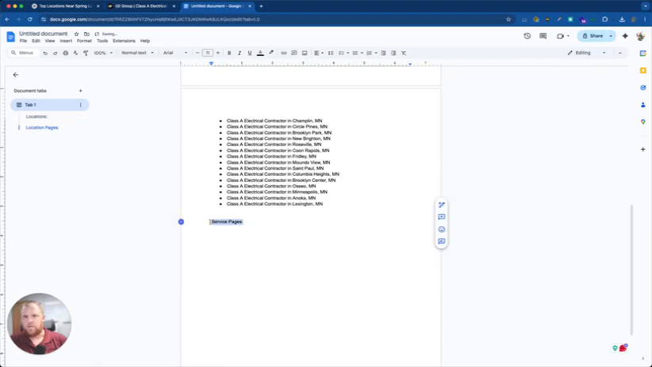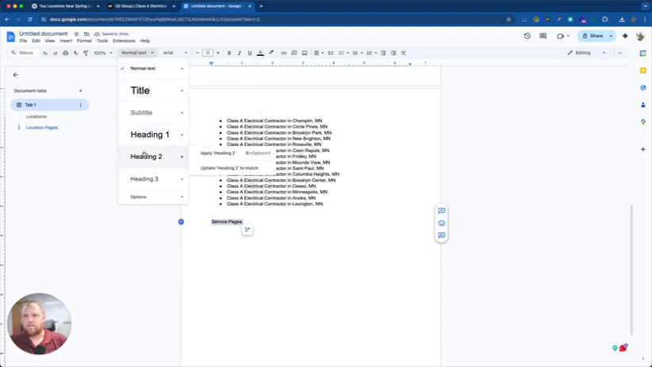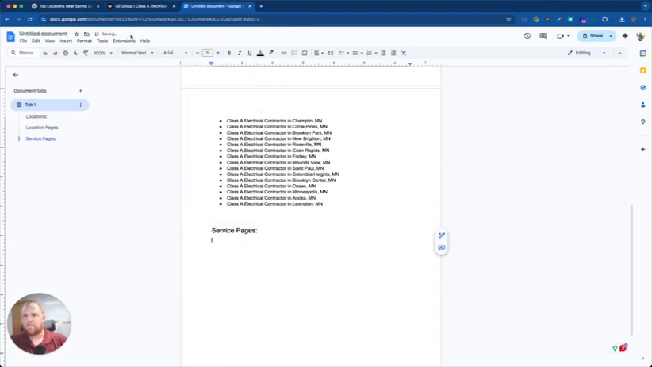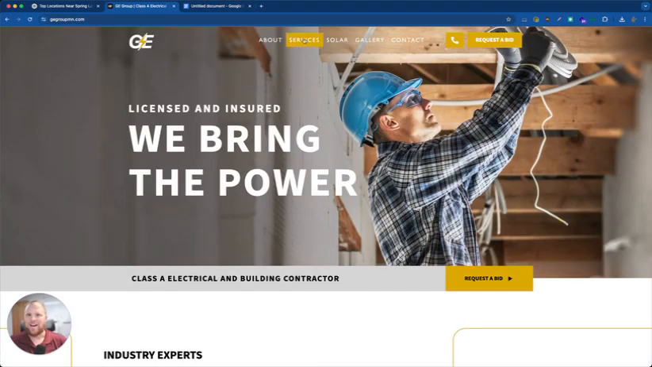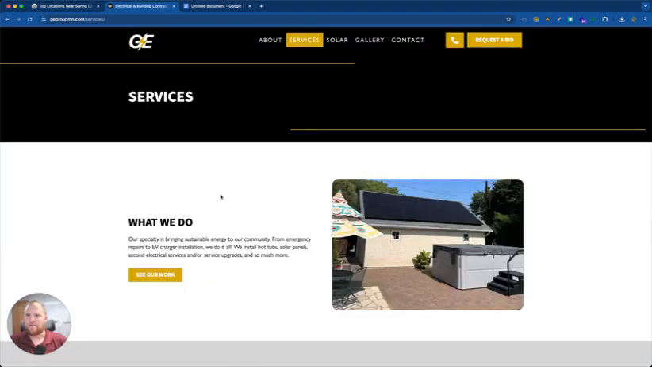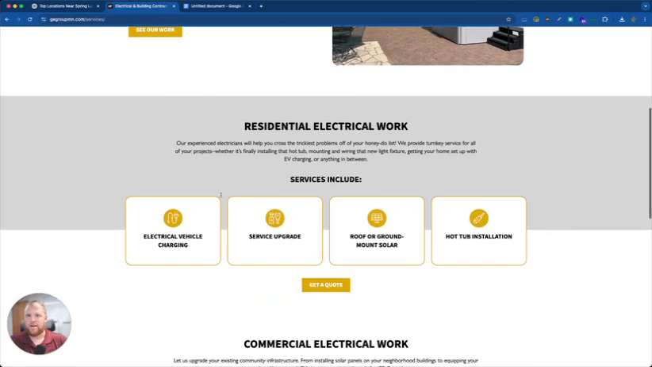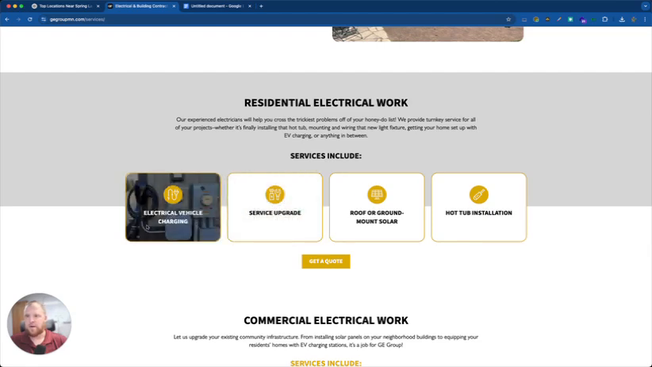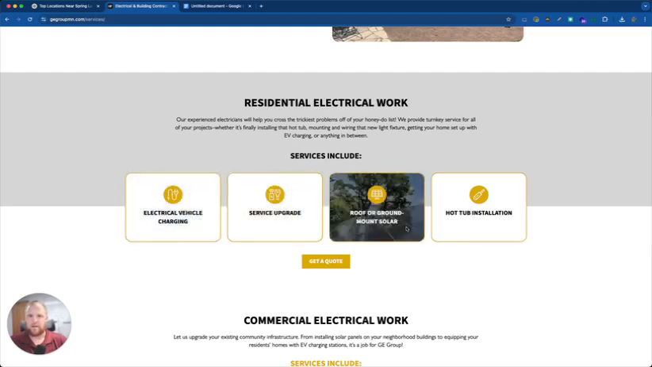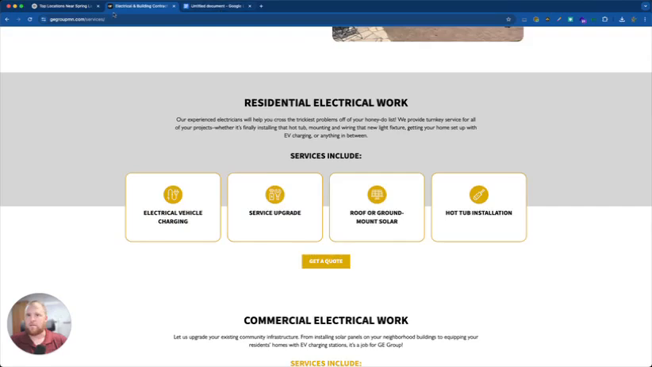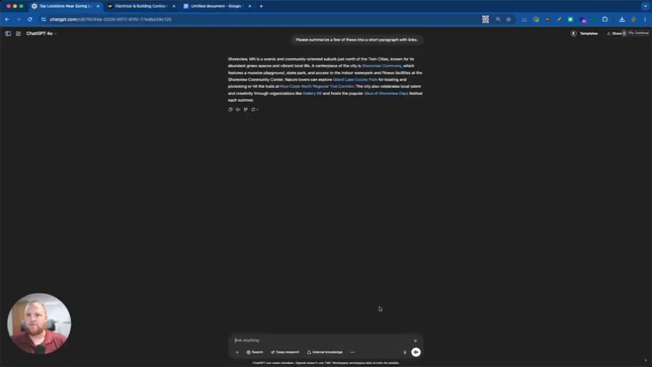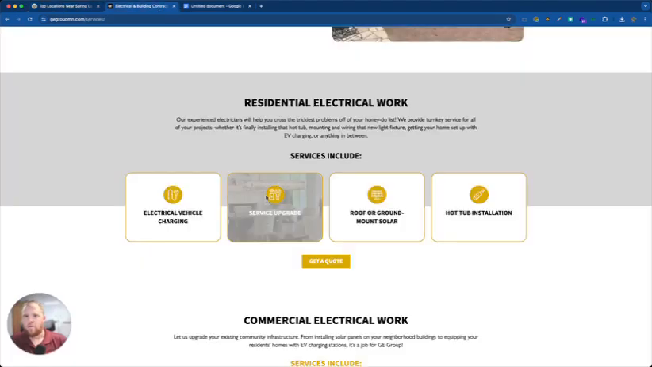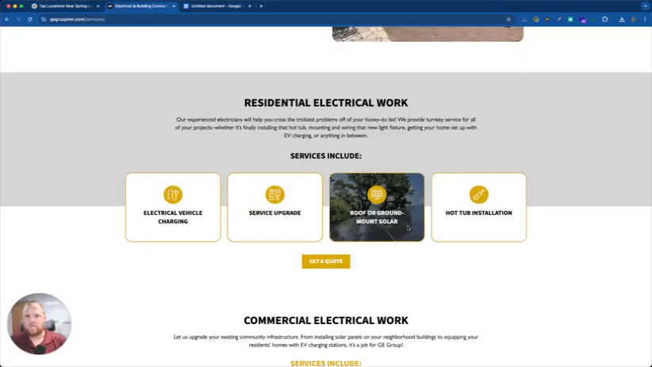We do service pages in a unique way. Well, not really unique, I guess. So for example, here with Golden Electric, we take a look at the services they have. So this is some of their services, which include EV charging, service upgrades, roof, and so what we'll do is we'll go back over here into ChatGPT, and we take some of the services here.